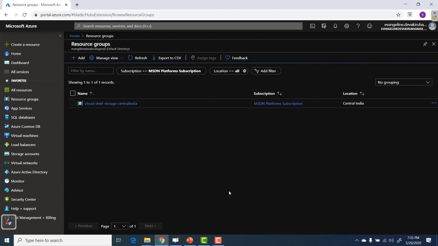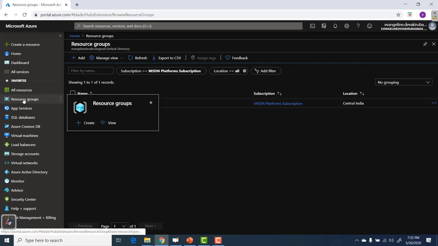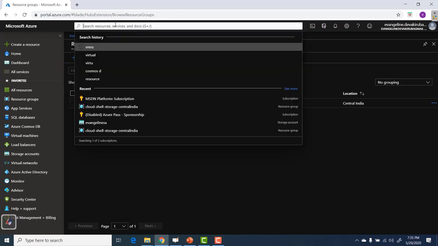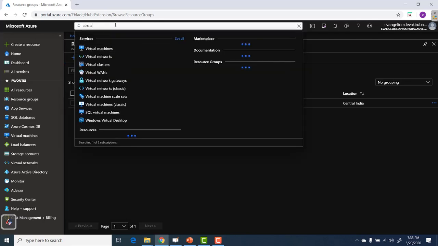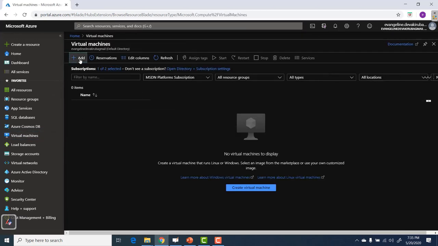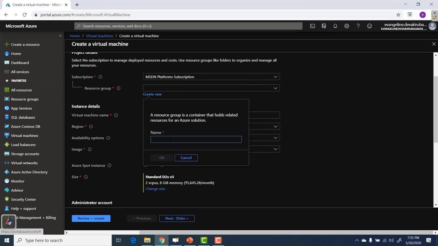Let's create our first virtual machine via portal. As you see, I have the default resource group which is created by Microsoft. I can create a resource group, or during the virtual machine creation also I can create a resource group. Type in virtual machine on top, or you can click on the virtual machine option from here. We don't have the resource group, so we are going to create a new one.